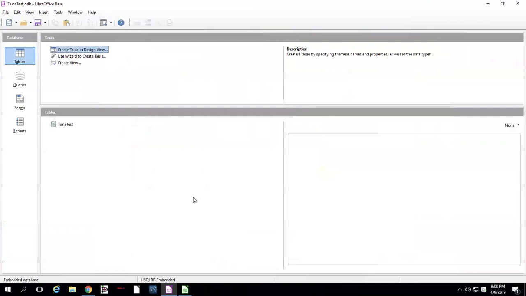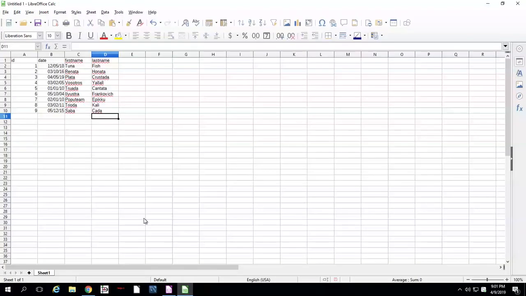Okay, we're back today with some fun with LibreOffice. One of the things that I noticed about LibreOffice is that there's not as much integration between some of the components of LibreOffice that I'd like, between Calc and Base. It seems to be a little tricky to import the data. So I'm going to show you some tricks.